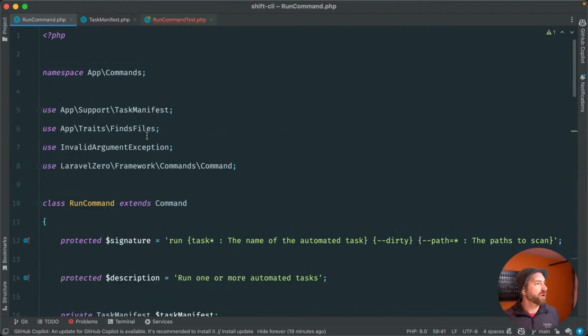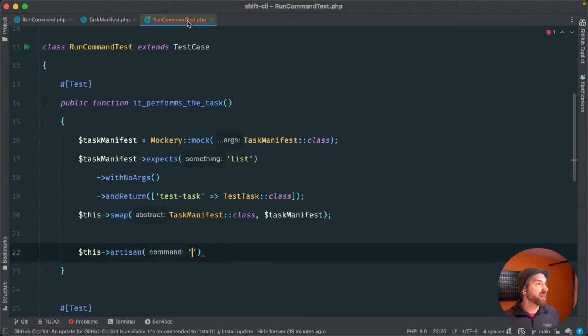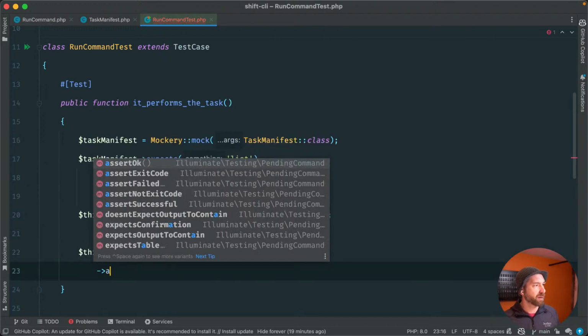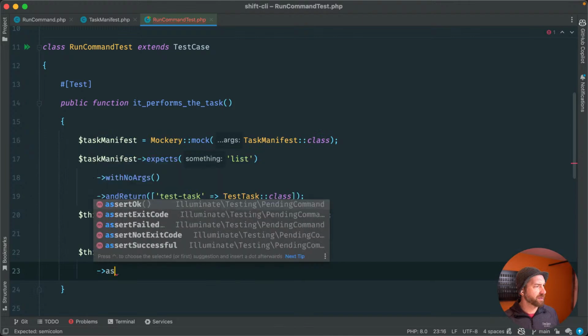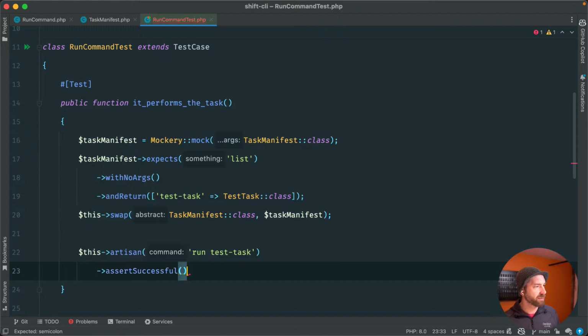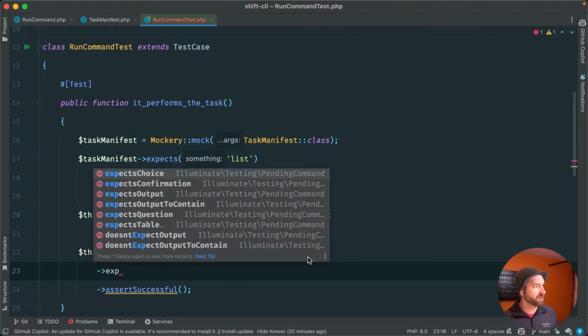So we just call the run command, I guess. Run, and we'll pass it test task, and, or let's see, assert successful, I think. I think that's what we're after. And I think you can say like expects no output or something. Doesn't expect output.